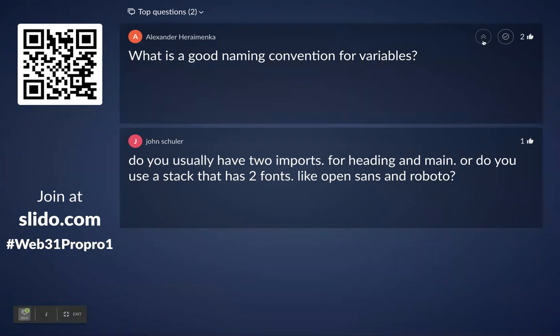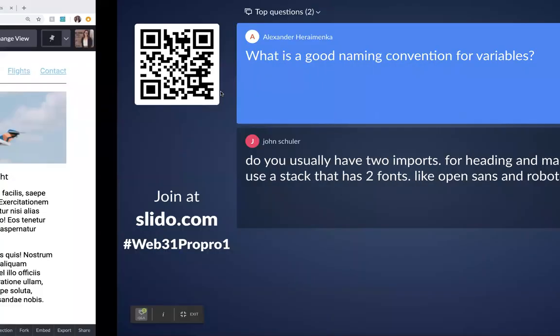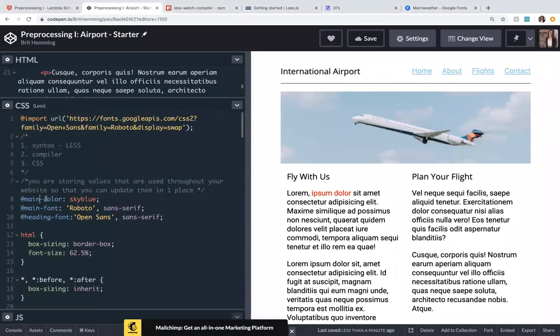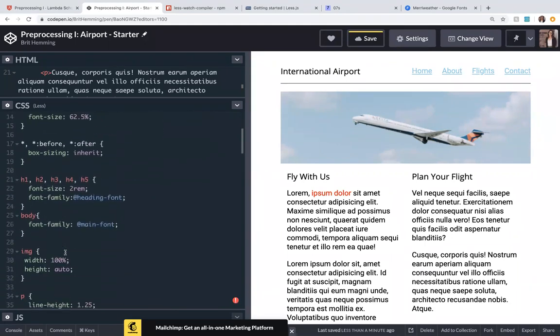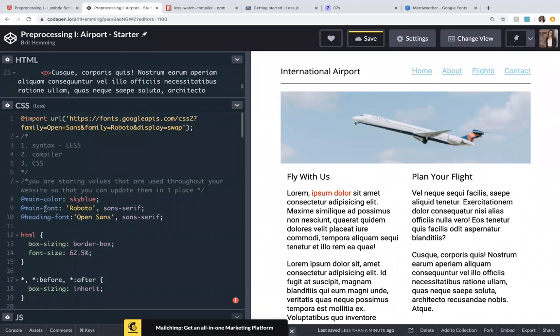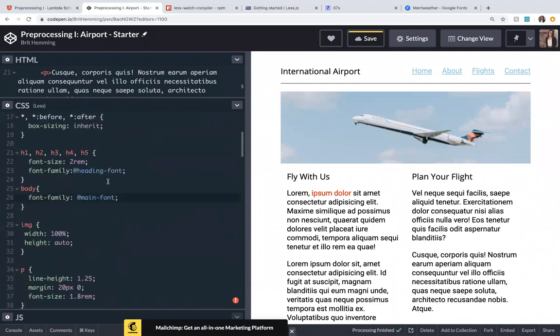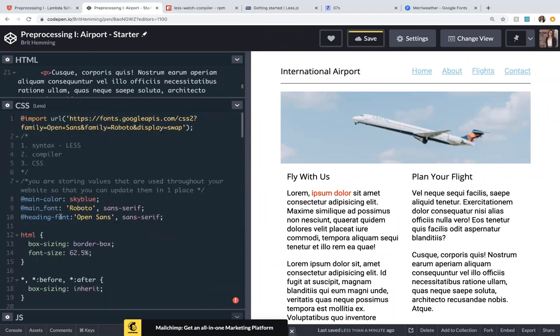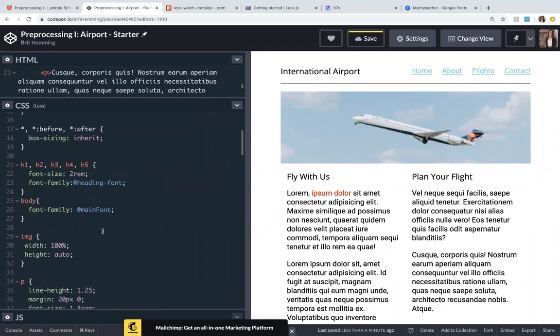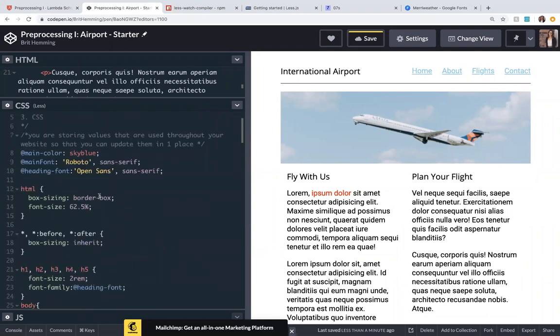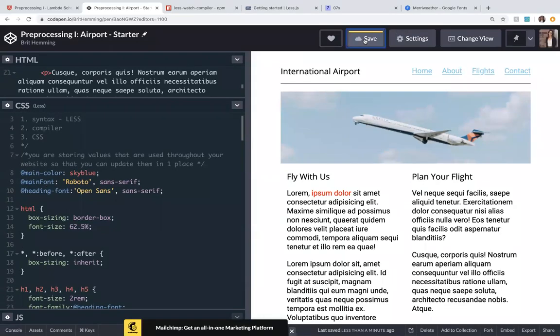What is a good naming convention for variables? Yeah, really good question. So you can use dashes. I believe you can use underscores in variable names. Let me not do it in main color because it's in too many places, but let's try main font. Yeah, you can use underscores, or you could camel case, meaning you make the first letter of each word capital. So main font, like that. One is not necessarily more right than the other. I would just say stick to one naming convention and just be consistent.